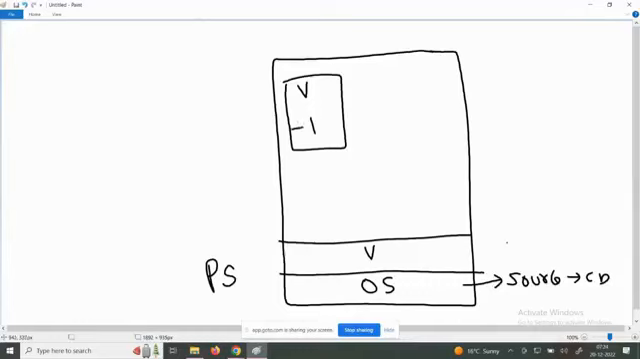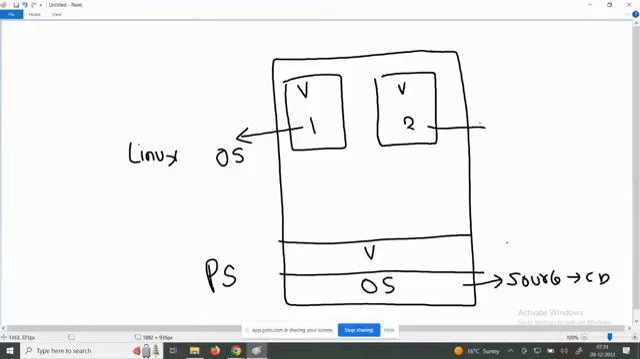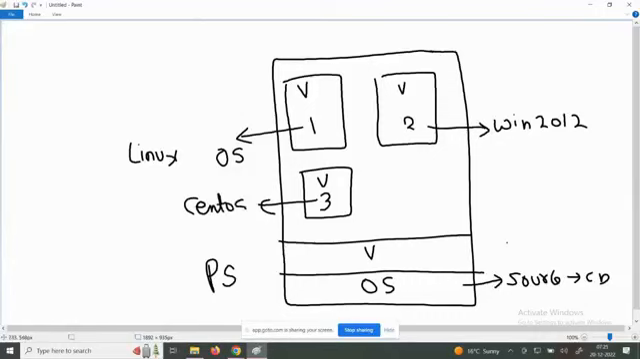The beauty of this is that each and every virtual machine has its own OS. Please write it down. That means this server can be a Linux system, and I can create another virtual machine, server number two, which may be Windows Server 2012. You can create another server here, virtual machine 3, which can be CentOS. Each and every virtual machine has its own OS. This can be Linux, this can be Windows, this can be CentOS, this can be Red Hat. You can create hundreds of systems.